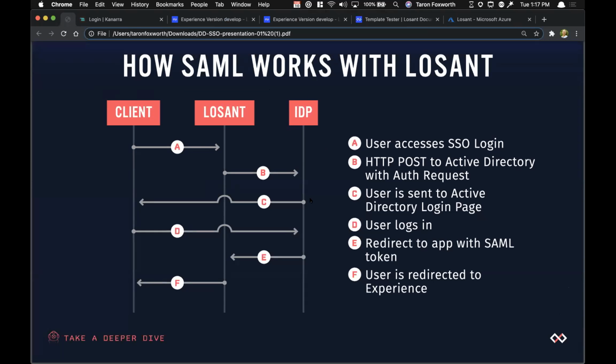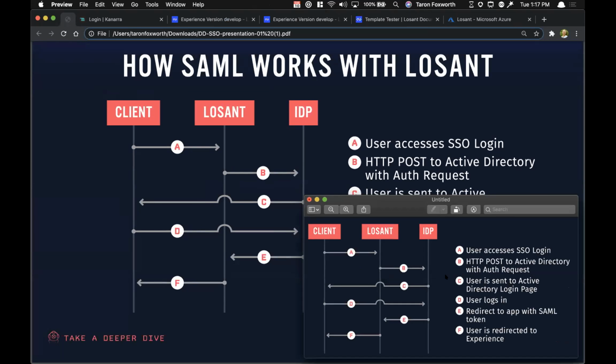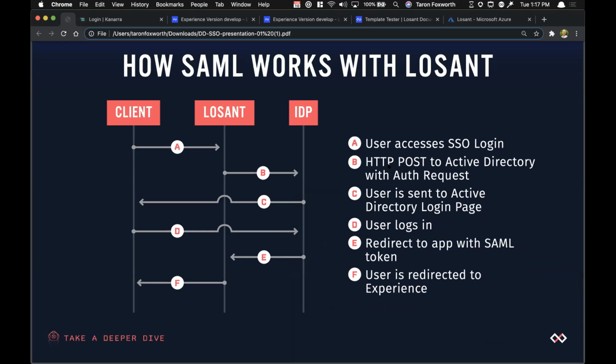The one thing to note, this image is super important. We'll keep coming back to this as we build on this throughout our application. I like it so much that I made a nice smaller version of it that we'll keep bringing up. This way we can see exactly how SAML works and what's going on behind the scenes as we build and look at this throughout our Losant application.